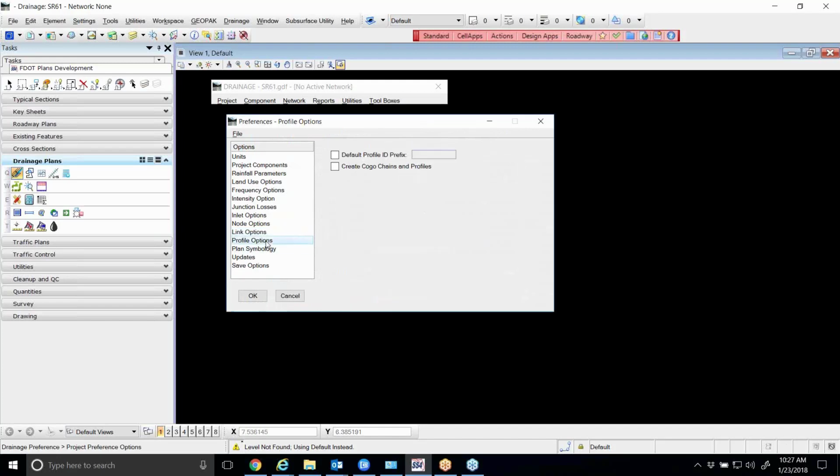Profile options. We're not creating any profiles, but if you flip over to page 325, we are going to check on the default profile ID prefix, just in case we do one. It would start out with PRO dash. So profiles would be called PRO 1, 2, 3. You get the idea. This next little checkbox is worth everyone knowing about.